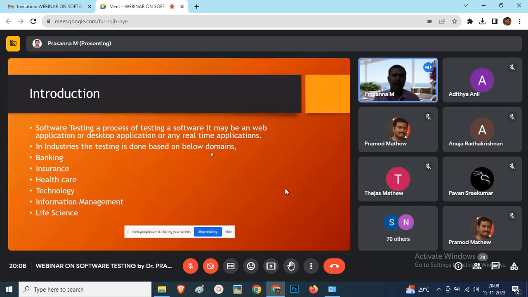So now 60% of the cost is spent on all these activities: 20% for requirements, 20% for design, 20% for coding, and the remaining 40% of the cost is spent on testing. That is what I want to emphasize. More of the cost is spent on the testing and maintenance phase. It is a very crucial phase.